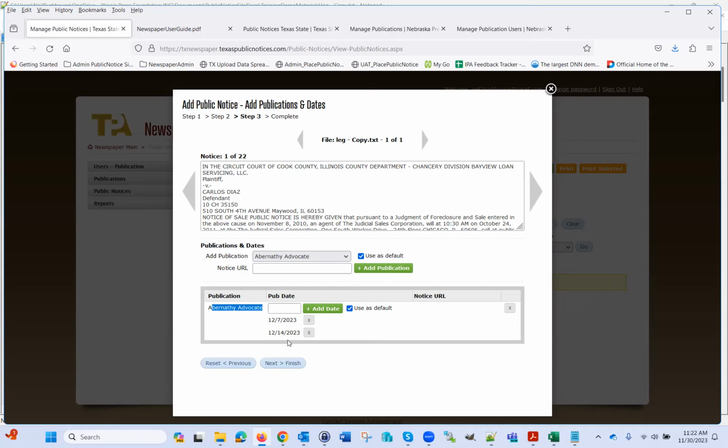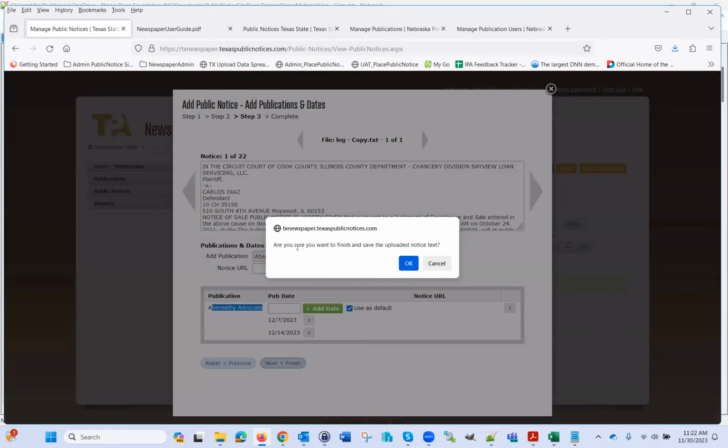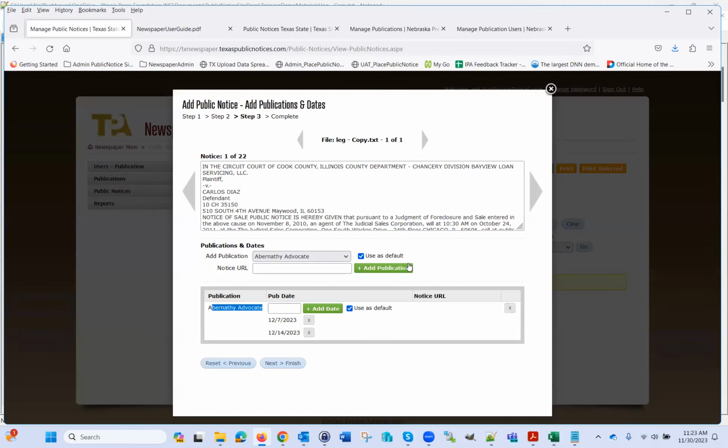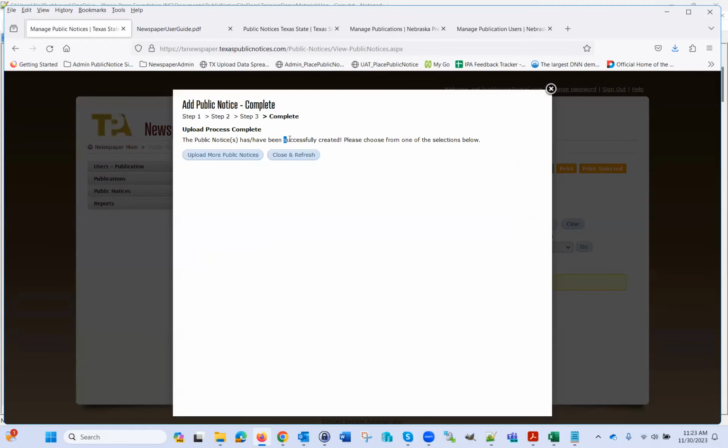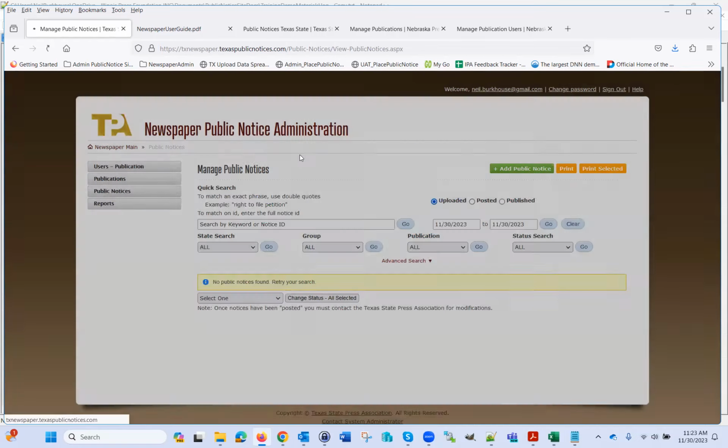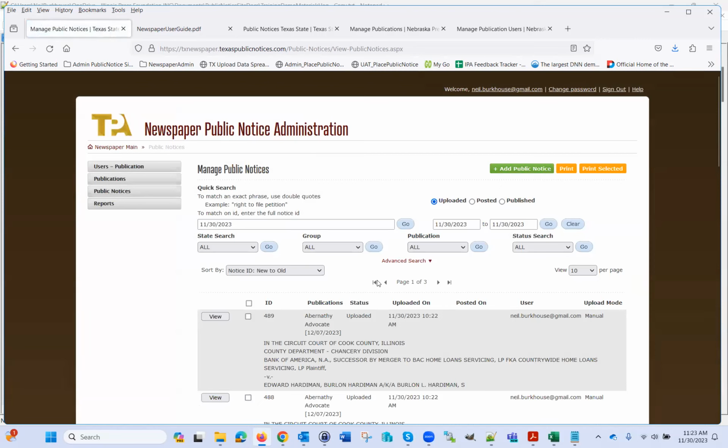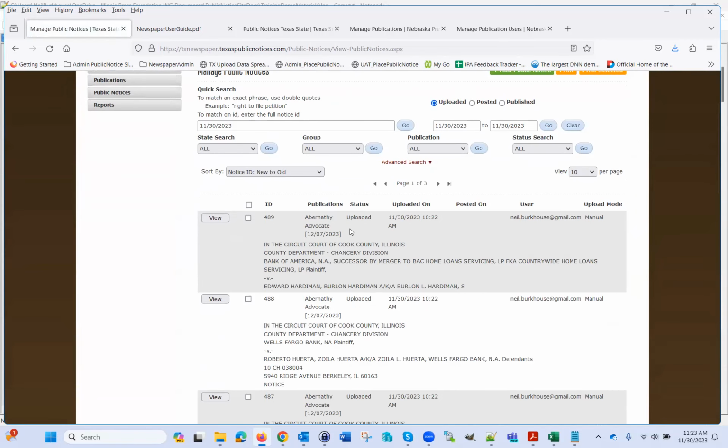If I didn't want the default, then I could specify different dates or different publications or multiple publications for each notice. Most common is I'm working with one file for one publication and a set of dates or a single date. Once I have all that information here, I'll click next. Do I want to finish? Say okay. And then when you get the message successfully created, you're good to go. You can click close and refresh. If I click close and refresh, it's going to bring me back to the Manage Public Notices page, and it's going to show me the notices that I just uploaded.